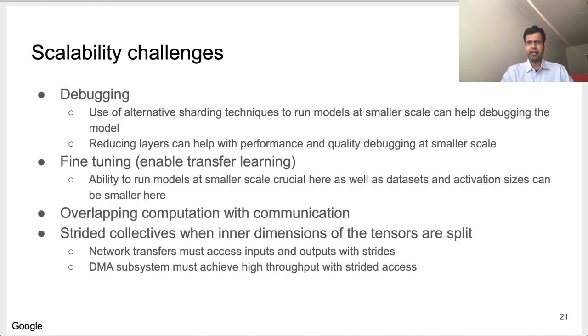Simple techniques like a NaN skip, where if the gradient becomes NaN, you just skip the step, are typically available in most ML training platforms like TensorFlow or PyTorch and could be adopted. In addition, fine-tuning enables transfer learning. What we're trying to do here is train a large model on a very large data set, and then fine-tune it on a smaller data set to produce a high-quality model for that data set.